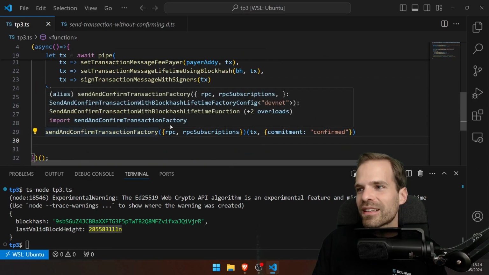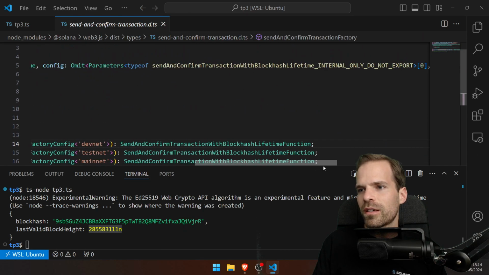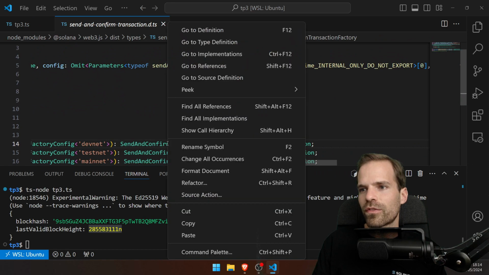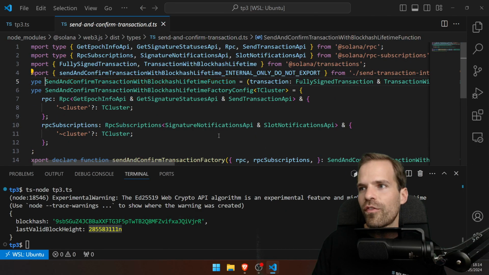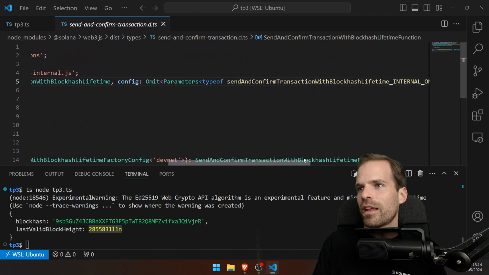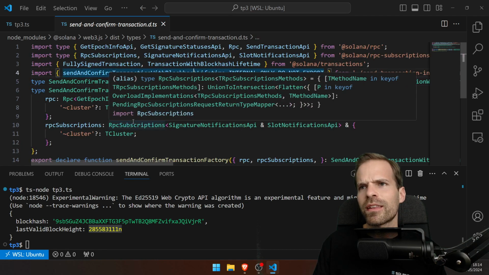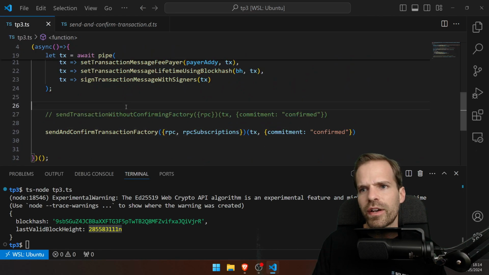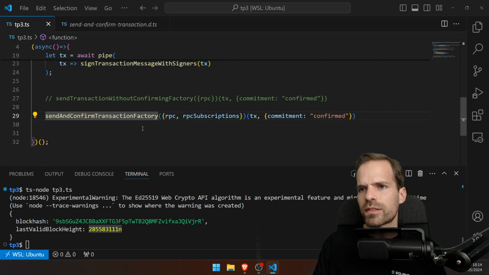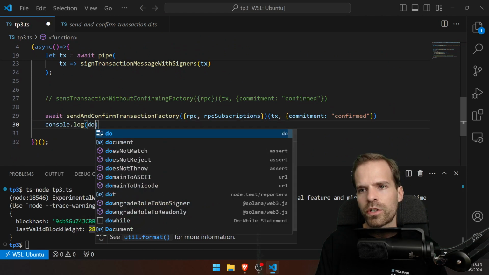Anyway, what does that return? The factory gives me a send with lifetime function, and the function I can give the transaction and the config, and then it will give me a promise for void again. Okay, so again, that's a bit unsatisfying, I must admit. But we just say we await this and then say we are done.